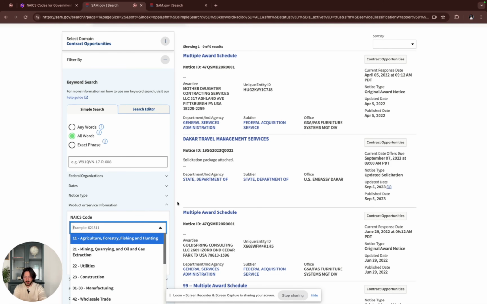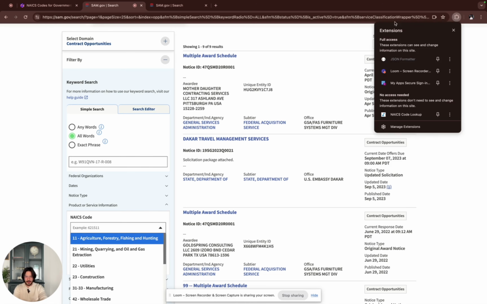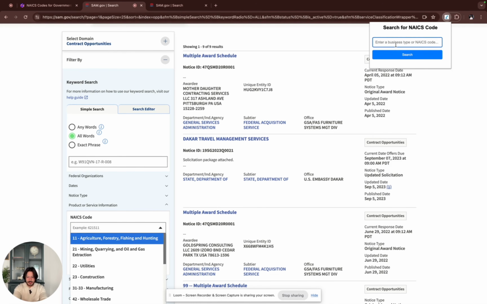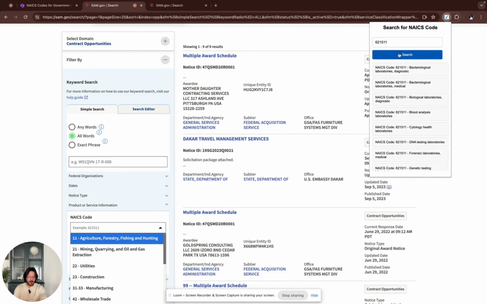And the opposite also works. So if you have the code, let's say you have 621511, that's the code I have, and now you want to know what it is. As you can see, you're able to get the description of the code. So it's a both-way search. You can search for the code, and you can use the code to find the industry. So hopefully this will simplify your NAICS code search, and that's it.